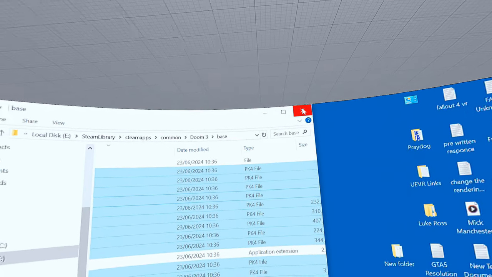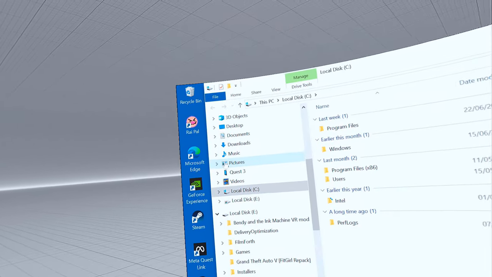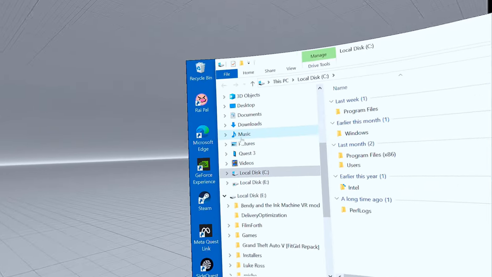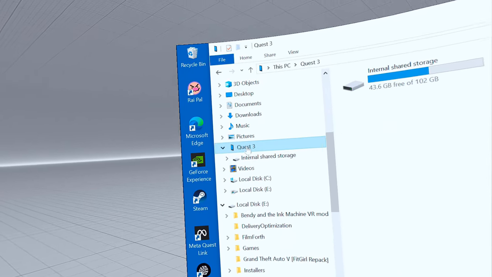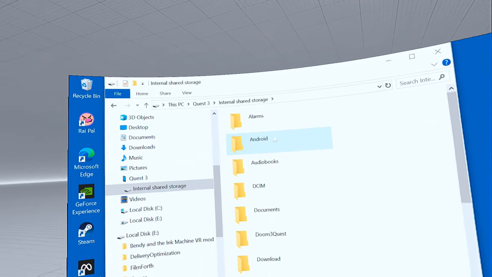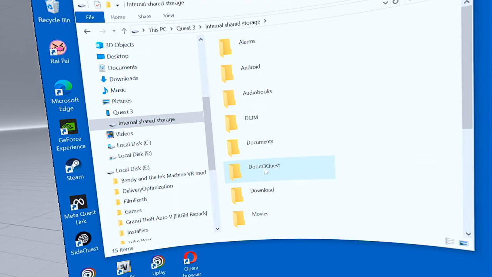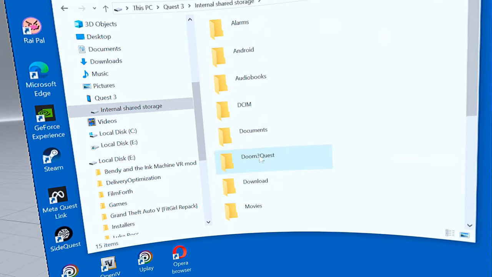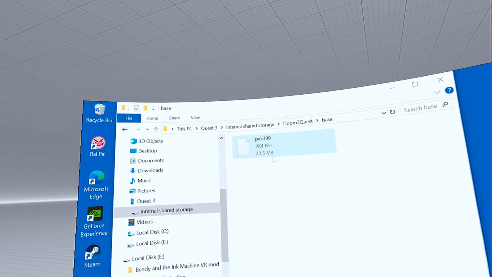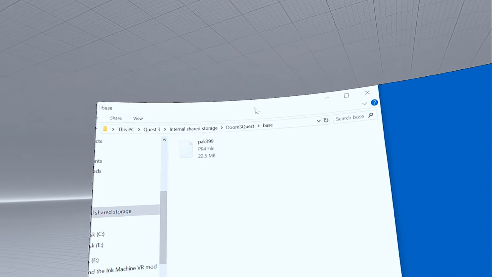Okay, so we can close this down now, which is the game. Now we've copied those over from the game into the folder. Now we go to the Quest 3 and open that up. Internal shared storage, double click on that. Scroll down and you'll see the folder that was created when the game crashed earlier. So Doom Free Quest, double click. And there you go, base. Double click. As you can see, there's only one file in there, a PK399. That's what you should have.